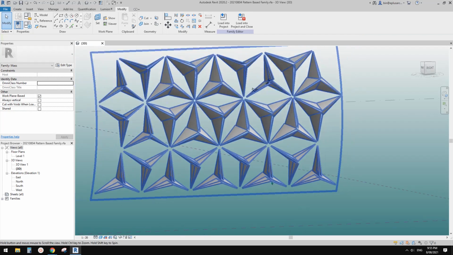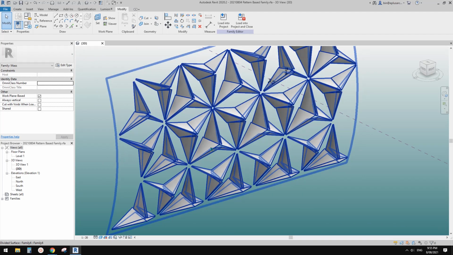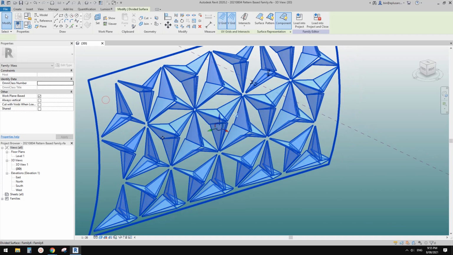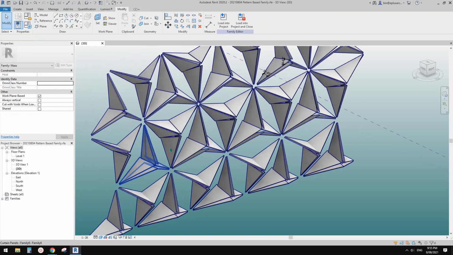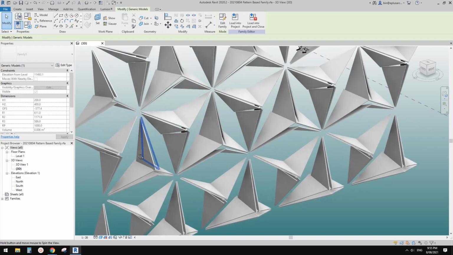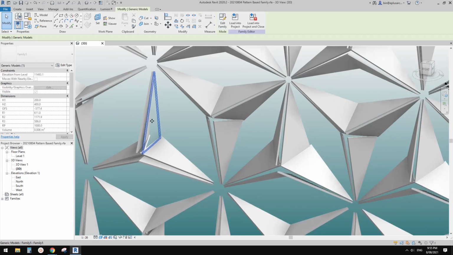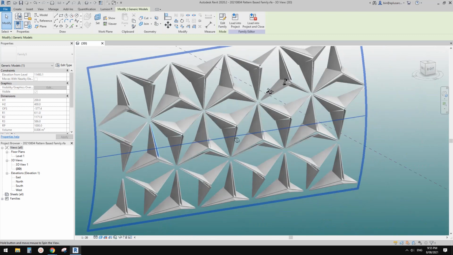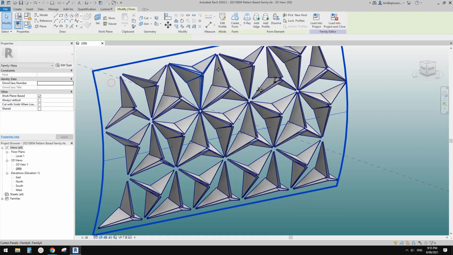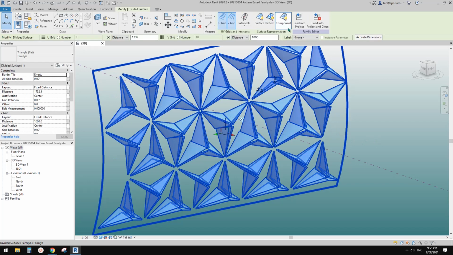This is because of this family, it's only a 2 adaptive point. Sorry, it's this one. This one inside of this pattern based family is only 2 point adaptive. So when we have this, I'll just turn off the component again.